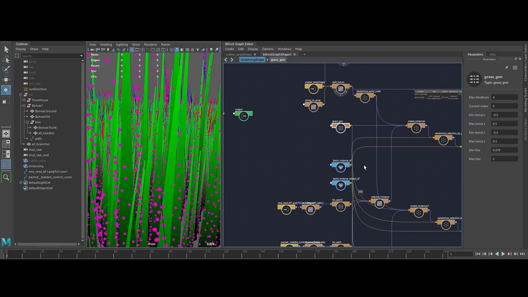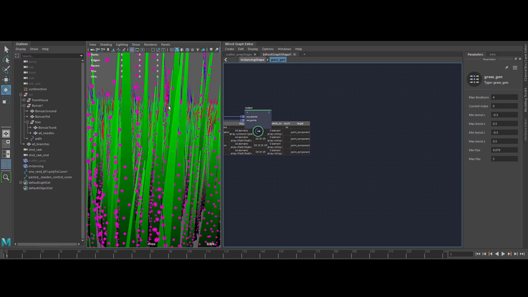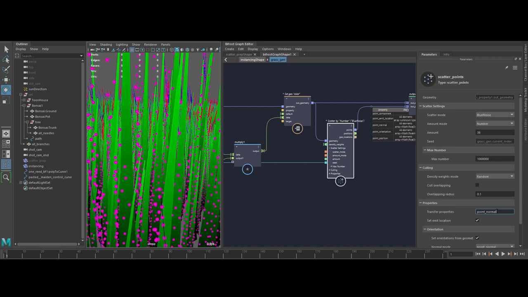And what I didn't do, that I should have done, is transfer the point ratio property onto the points. Right now, it's just transferring the point normal. So inside the scatter points, you can choose which properties you need to transfer from the object that you're scattering onto the points themselves. And I needed to transfer point ratio as well. And you can see here that they just jumped straight onto the blades.